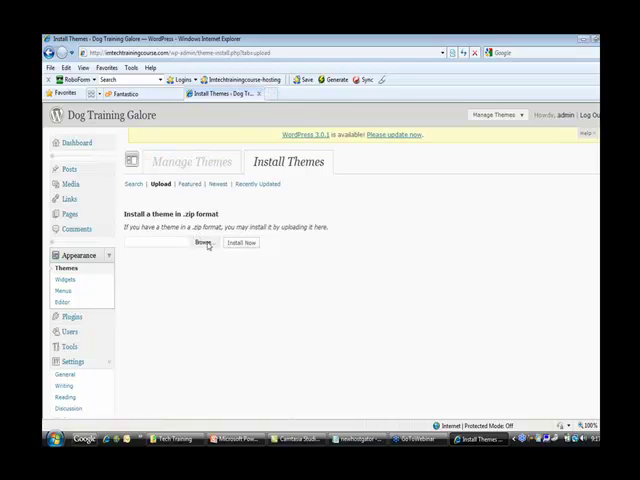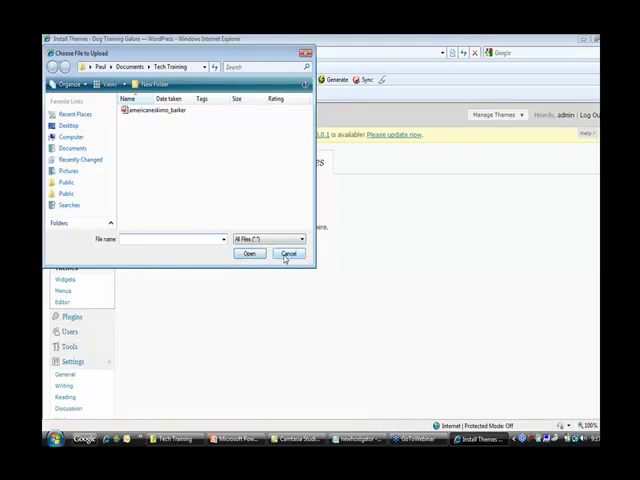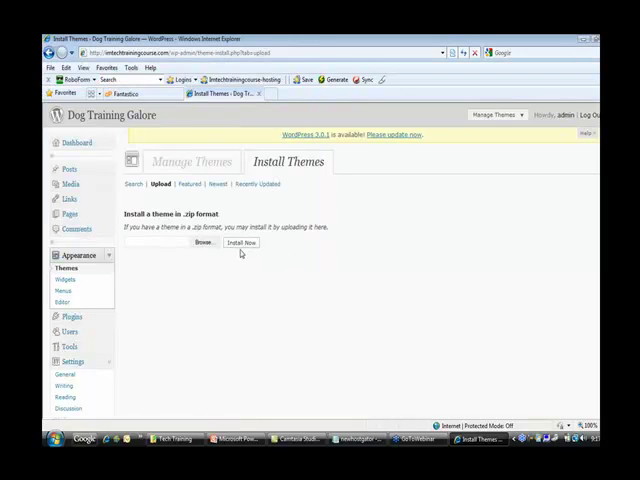If you did decide that there was a theme that you wanted to install, like maybe one that you found from ThemesBase or something like that, and it does come in a zip format, you can actually browse on your computer and it will look for the file, and then all you have to do is just upload it, and then it would install it from that area. So that's another way.